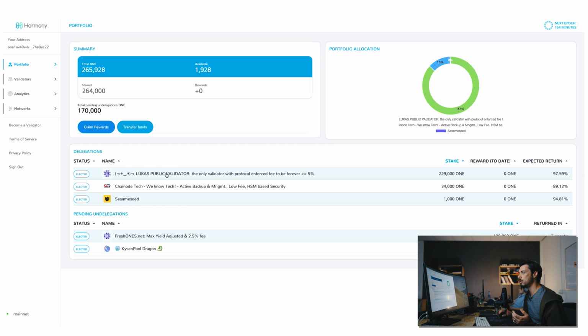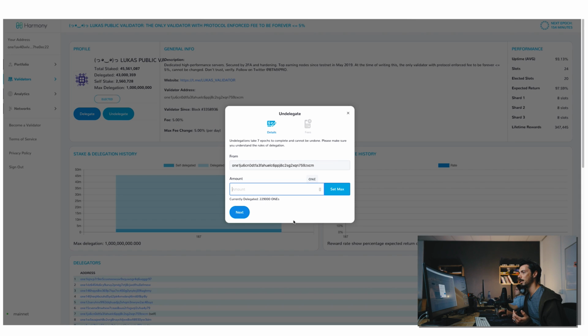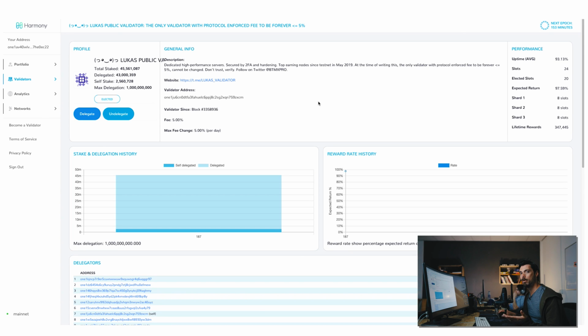So let's look at the delegations that I currently have. So here, I'm looking at Lucas. I have now the option to undelegate from Lucas. So if I decide to undelegate, I can say how many of my tokens that I'm currently delegating to him I want to undelegate. I'm not actually going to do this because I actually want to continue delegating to this particular validator. But the process would be the same. You put in the number of tokens, click next, sign a transaction, and then you would undelegate. And as we looked at earlier, that process would take 7 epochs, around 10 and a half days.